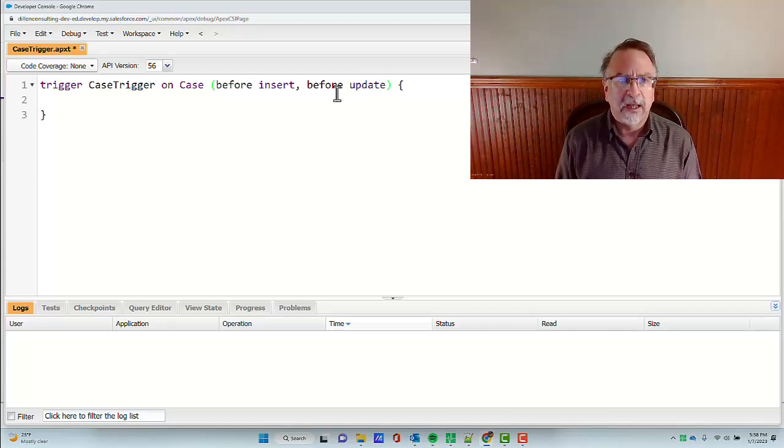Oftentimes you'll see lots of conditions here. Again, I'm not going to go into the details. But what the before update does for us is allow us to modify the object before it actually gets committed to the database. And that's what the before stands for. Before this case is updated, we're going to do something. Sometimes you want to do things after it's updated, but in this case, since we're modifying the object itself, we want to do it before the update.